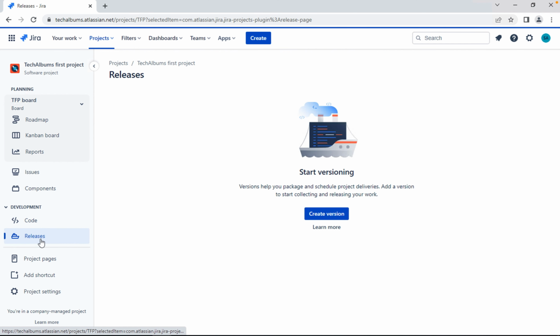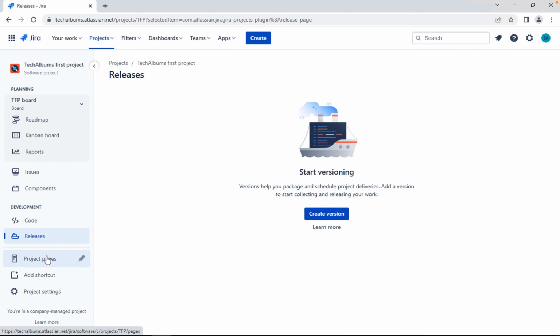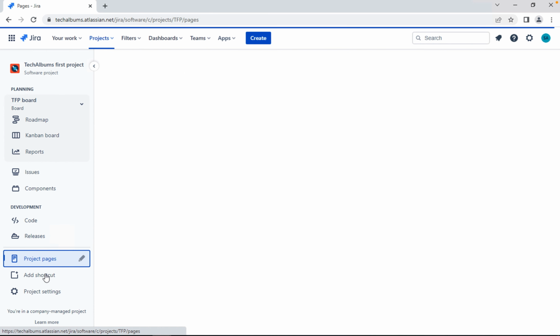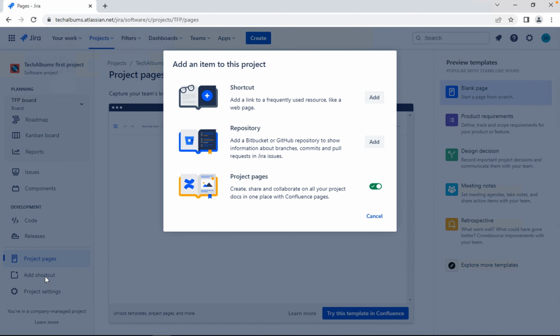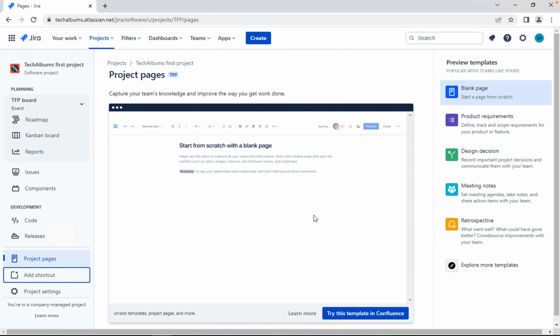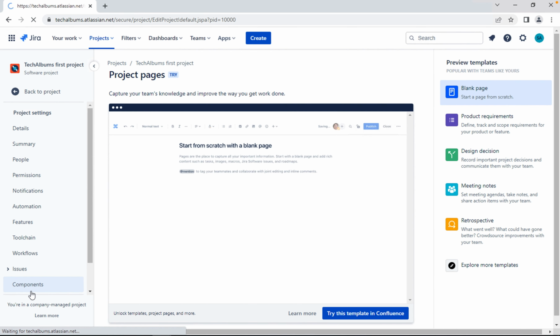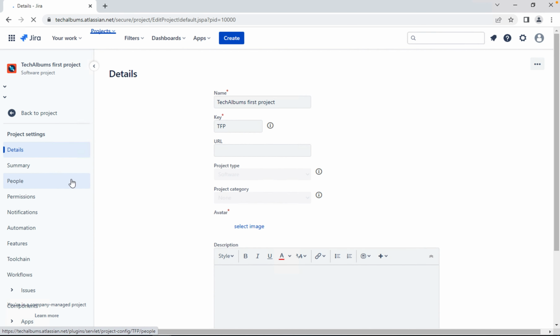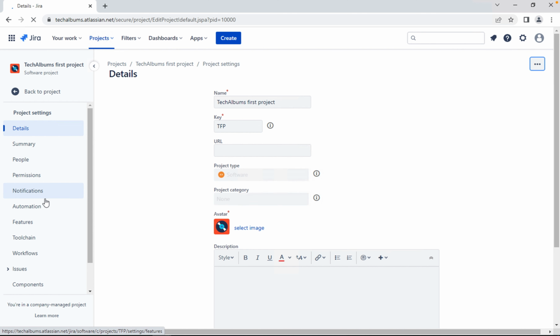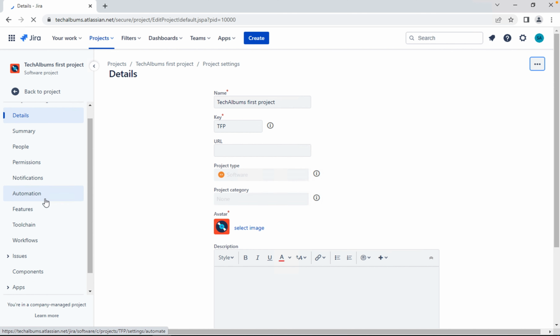And here we have releases. You can see there are some differences there. It's more closely tied, so look into Azure DevOps. Then we have project pages, and it looks like you can add a shortcut here. I didn't know that. And then we have project settings, and that's where we do all the modifications, the permissions. We do all the automations for the workflows and add whatever needs to be added to make the workflow better.